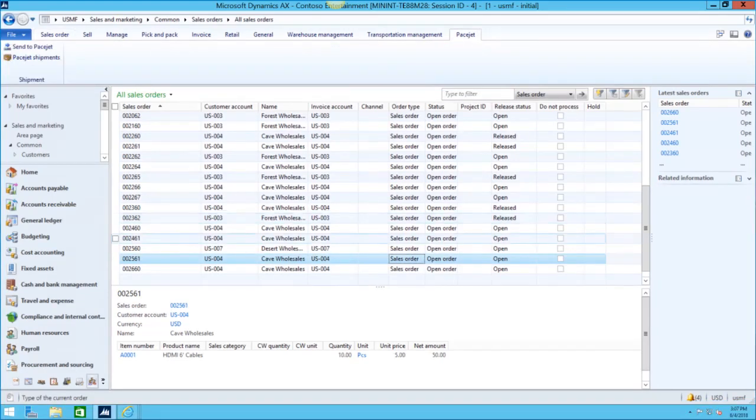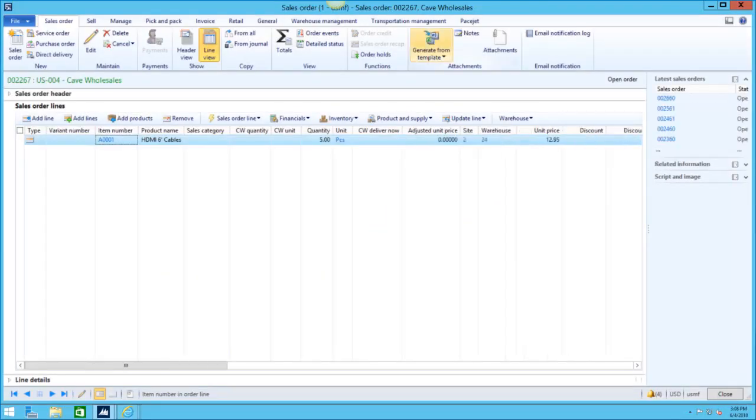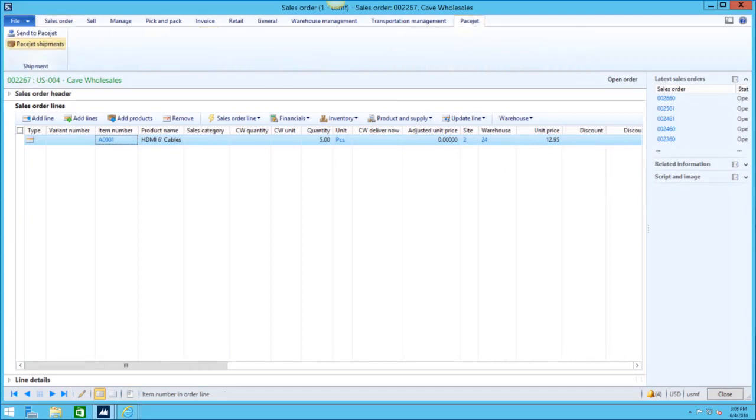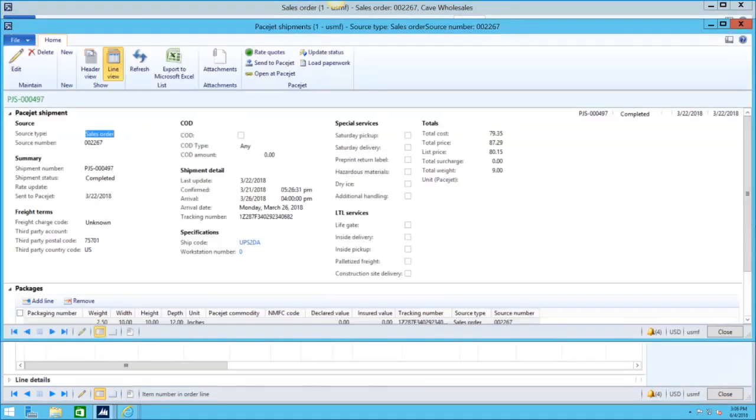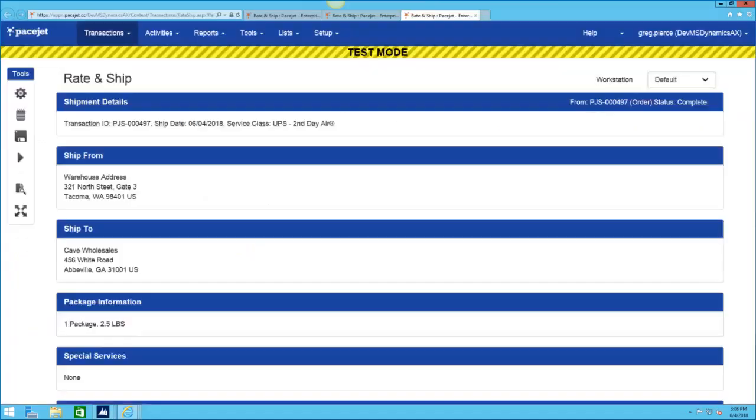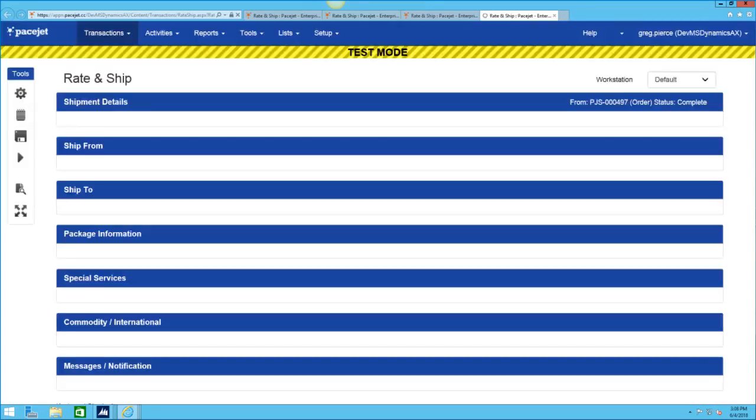I'm opening an order that has already been processed through Pacejet. Note the Pacejet tab on the action pane with the same options we saw in D365. Now I'm going to open the Pacejet shipment associated with this order so that we can view the shipping details. Next, I'm going to open the shipment in the Pacejet portal. And there you have it.